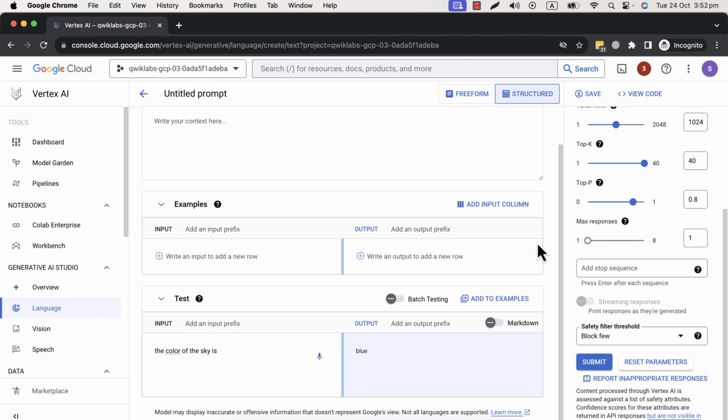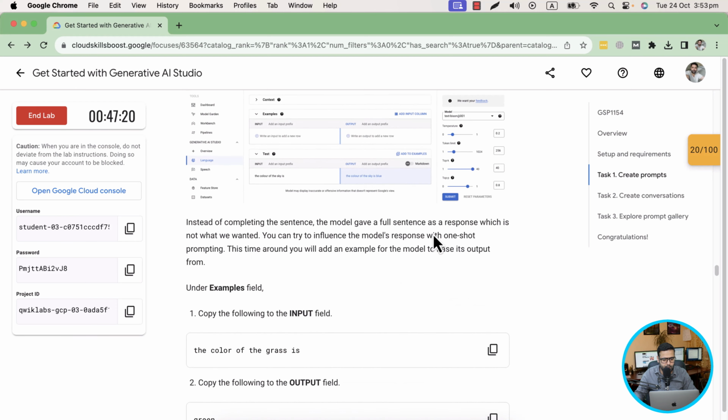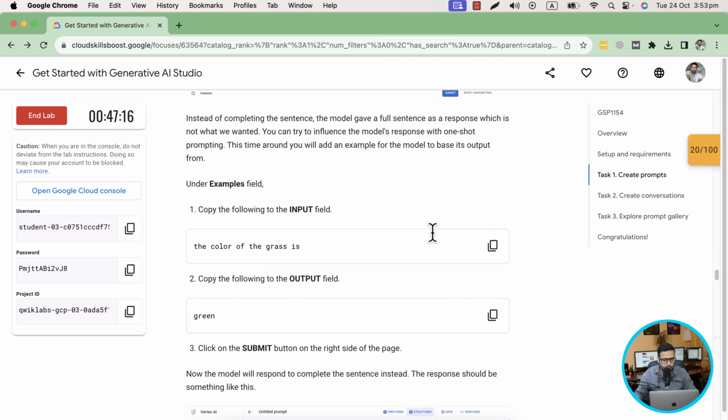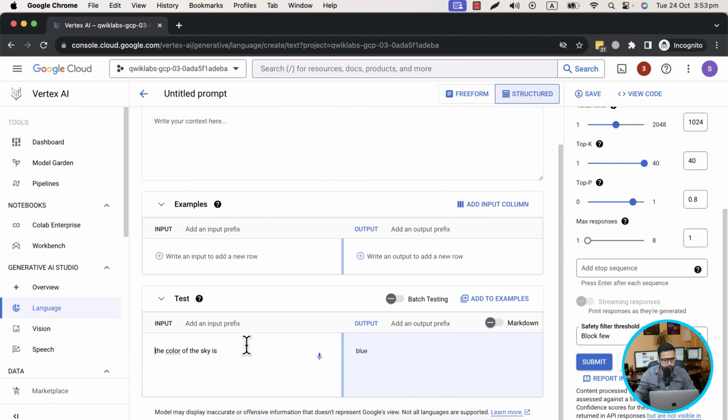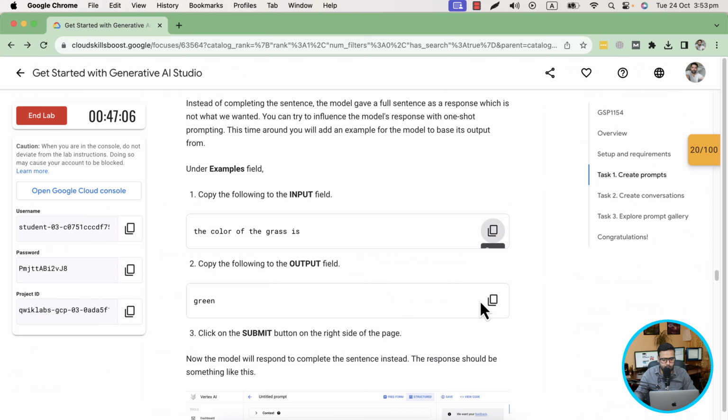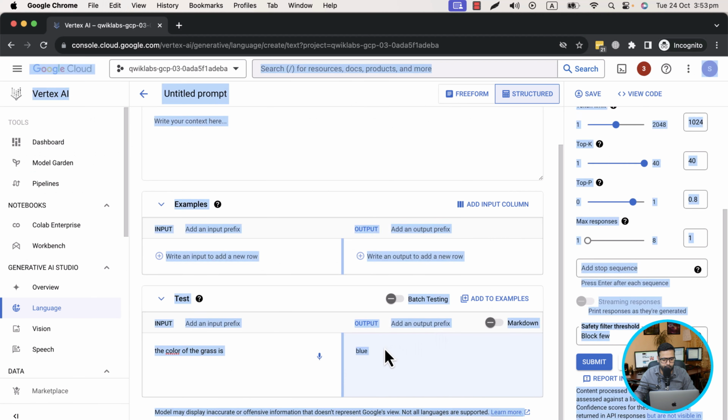Okay, the color of the sky is blue. Okay, it just completed the sentence for me. Okay, this step is completed. Now moving on to the next one. Copy the following to the input field. The color of the grass is green. Pasting that on the input field. Pasting that on the output field.